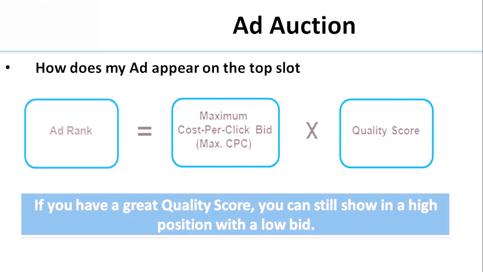Now let's learn a little bit about the ad auction. Ad auction is a process which reflects how my ad appears in the top slot on the search page, which is the outcome of ad rank. And ad rank is the result of maximum CPC along with quality score. So if you have a great quality score, you can still show in a high position with a low bid. Even in the later part of the session, we will also go through the calculation part of ad rank.